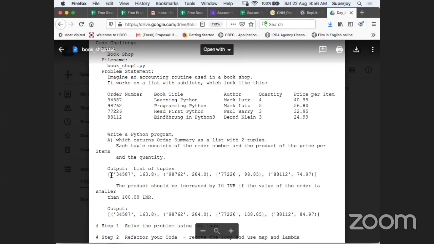And what is each tuple representing? Let's correlate this with the above order number. This says that 34587 is the order number. And the next thing in the tuple is the total price for that. Because you remember the quantity was 4 and price per item was 40.95. So this tuple represents the multiplication of quantity and price, and we are showing the order number. Since we had 4 rows of data, the output is 4 tuples in a list. So guys, is this clear?